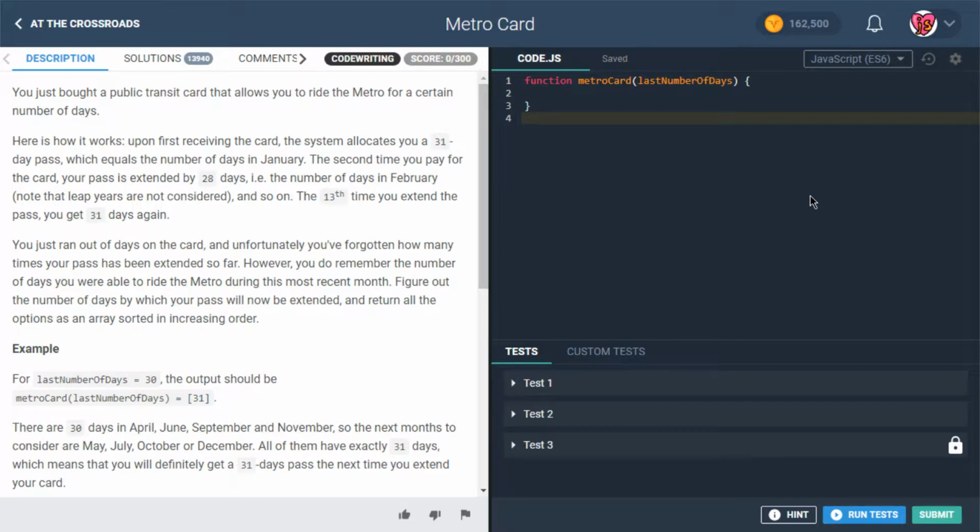So we're saying we just ran out of days on the card and we don't remember how many times it's been extended. So we don't remember the month, but we do remember how many days there were in the most recent month. So like the month just ended, we know how many days there were in that month. We don't know exactly when in the year it is, but we know how many days there were. So I don't know what kind of situation this is. Like maybe someone just caught a glimpse of the bottom part of the calendar or something like that. It's hard to imagine how someone would end up in this predicament, but let's try to help them out one way or the other.